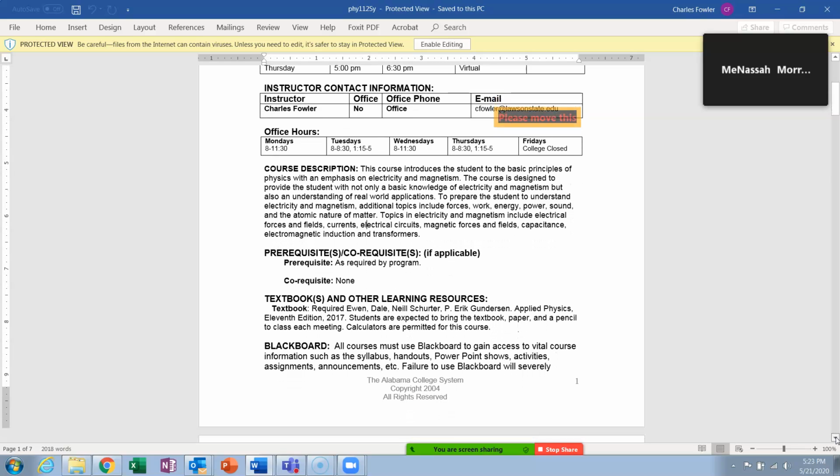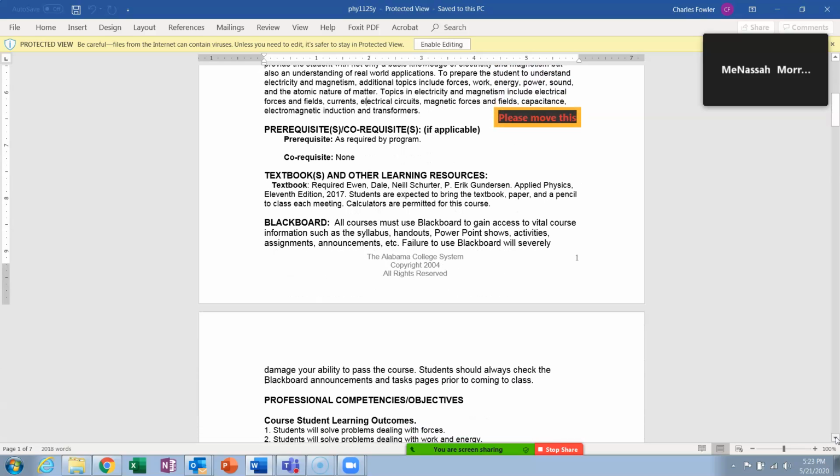Blackboard, I'm not going to go over this in great detail. I really don't care for this. They tell us we can't change it, so it's here. All courses must use Blackboard to gain access to vital course information, such as the syllabus, handouts, PowerPoint shows, activities, assignments, announcements, and so forth.